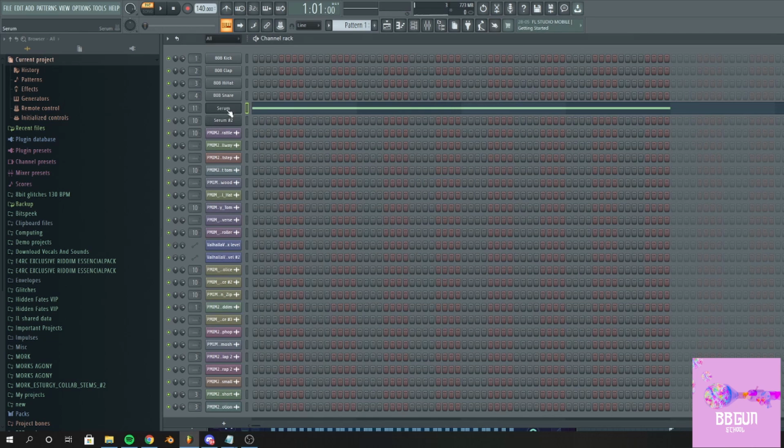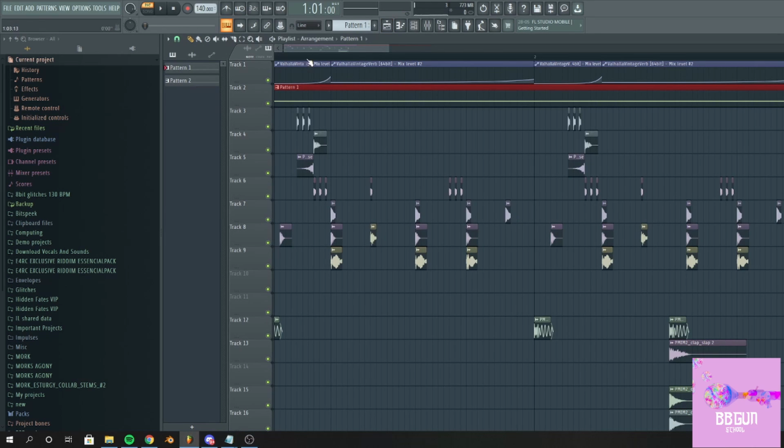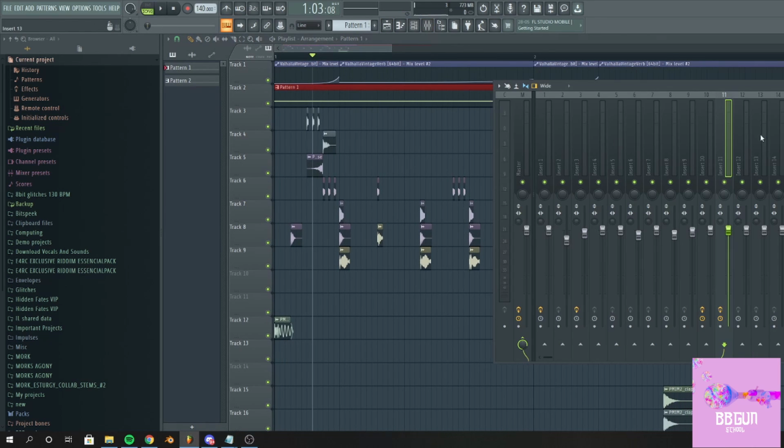Ta-da, sub. Let's just add that and make a little sidechain channel. Normally I don't work like this. I have a whole template that I made myself where I have all these names structured and sidechain already in there, but I didn't use that one for this project.